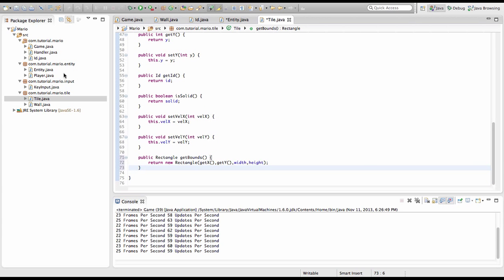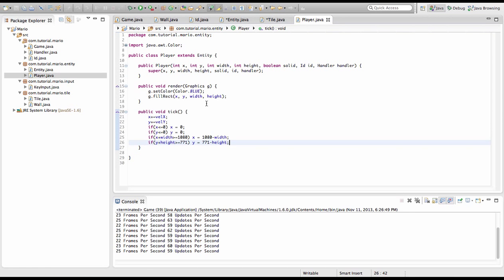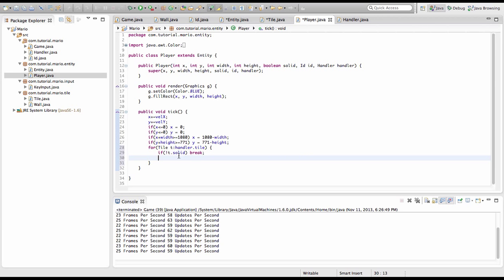Alright, so now we're going to go into our player class, and this is where we actually implement the collision. We've created the collision boxes, now we're going to implement it. Alright, so here we're going to type for every tile in the handler's tile linked list. So now we're going to type if !t.solid, which means if t isn't solid, then we're going to break. Like we did in our switch, break is for for loops and switches, and return is for whole methods. So if it is solid, it'll continue the for loop.